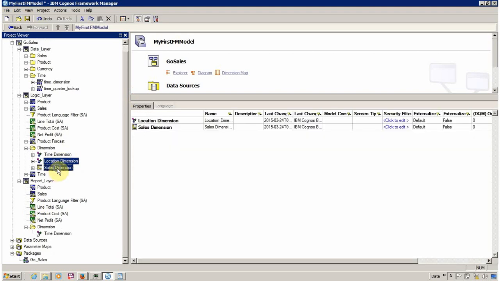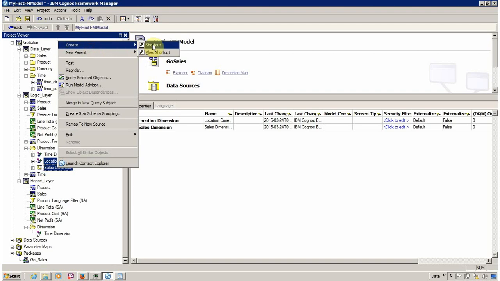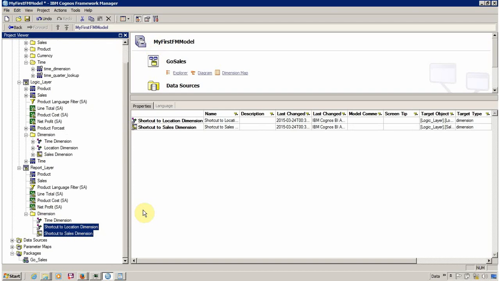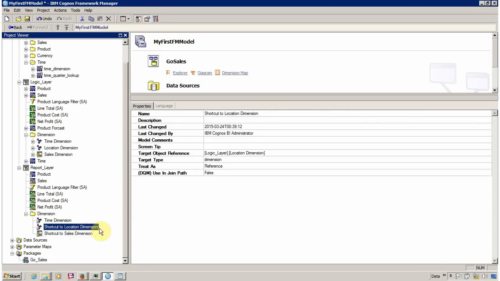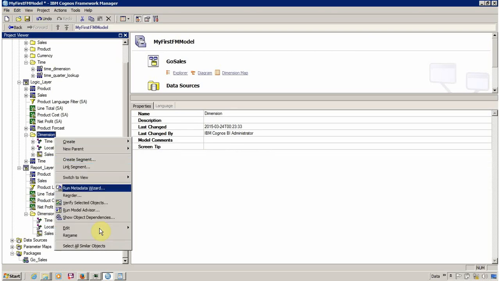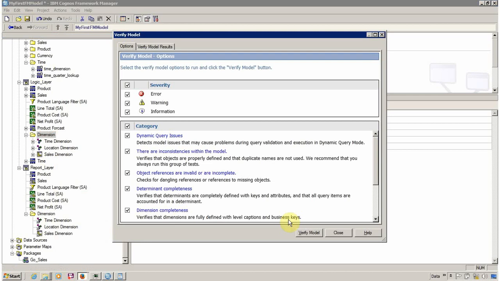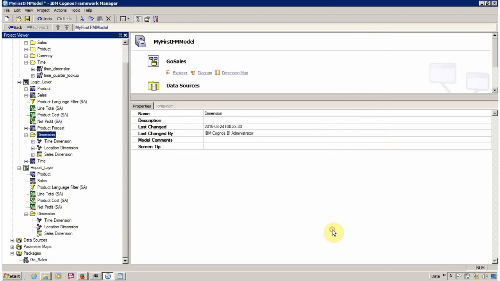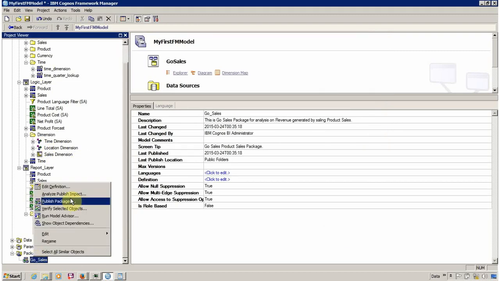Right click on your dimension, create shortcut, and I want to move this inside our dimension. Let me rename this. So this is my location dimension. This is my sales dimension, and it's time to verify whether everything is correct or not. Verify model. Okay, everything is fine. Close, and it's time to publish our FM package.